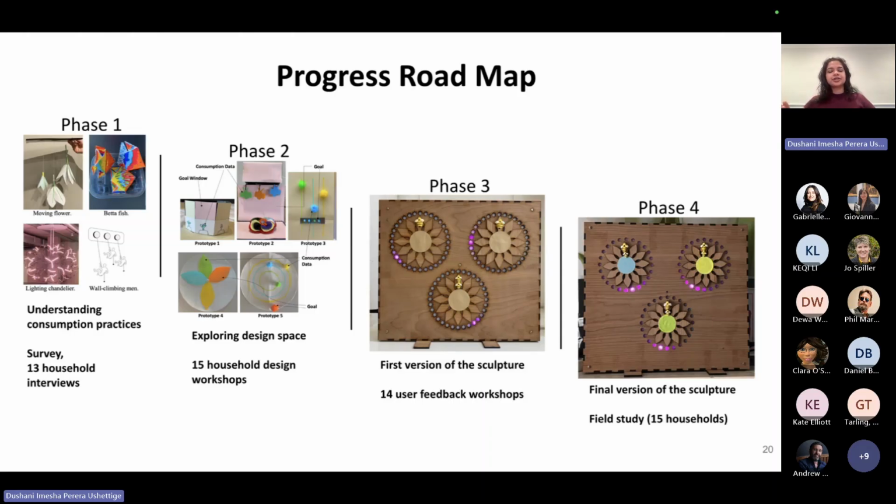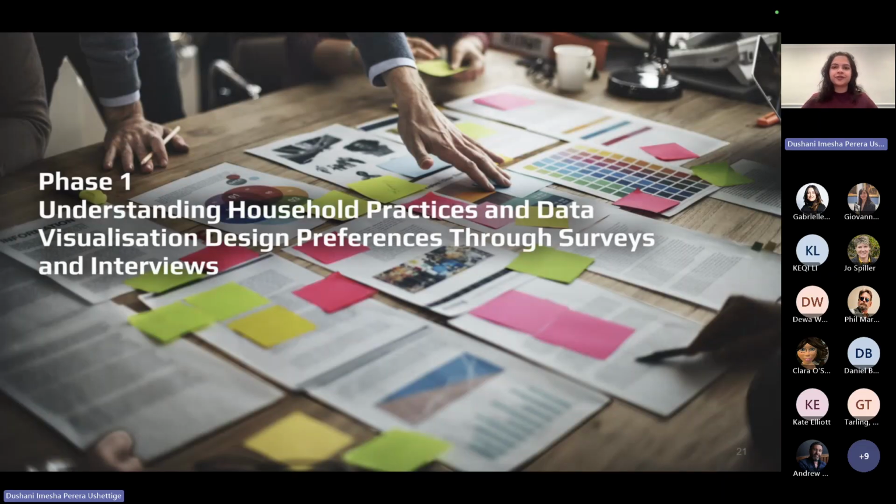Then with that, I go to phase 3, where I designed the first version of the data sculpture. And I did 14 user feedback workshops to get their feedback on it. And then finally, I had the final sculpture, and I did a field study with 15 households, where each house used the system for 3 weeks. I'll briefly go through each phase just to show what I did.